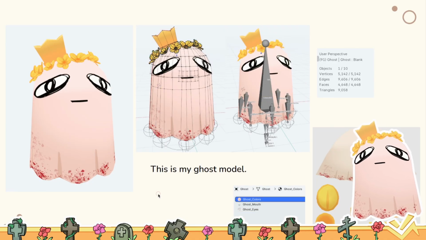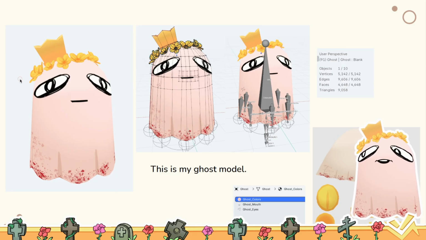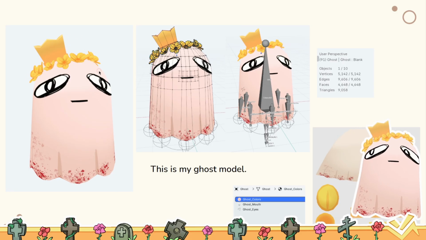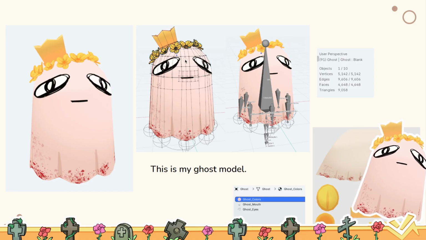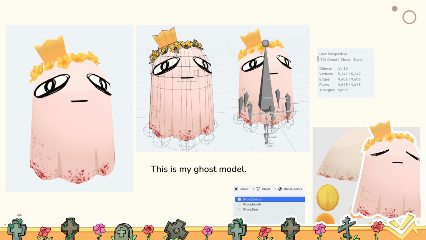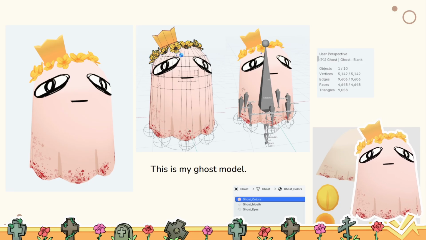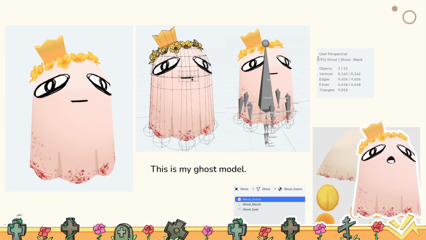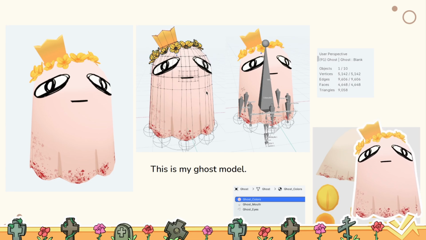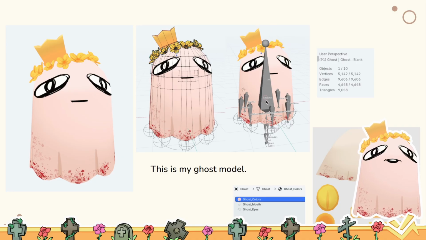This is my ghost model. So I have a crown, flowers, my expressions, and bloody cape. Here you can see the topology. Center of flowers could have less vertices, but well, it's not that strict because the model itself is very simple. And this is my bone setup.